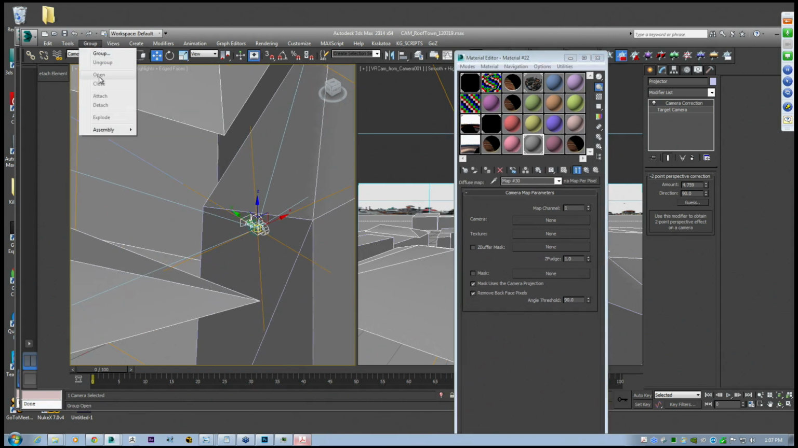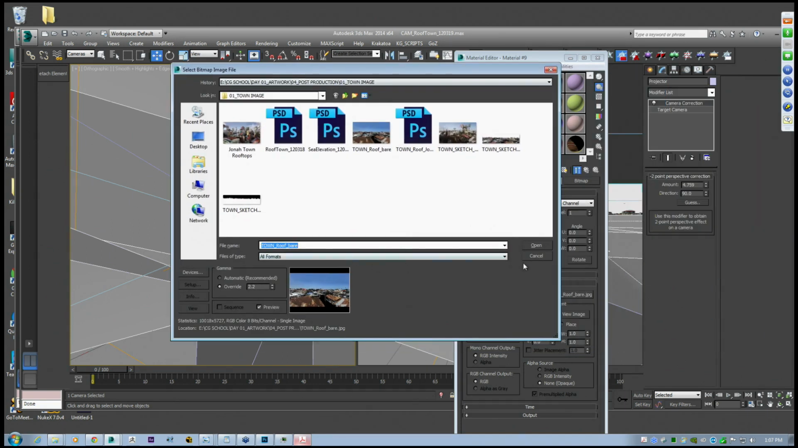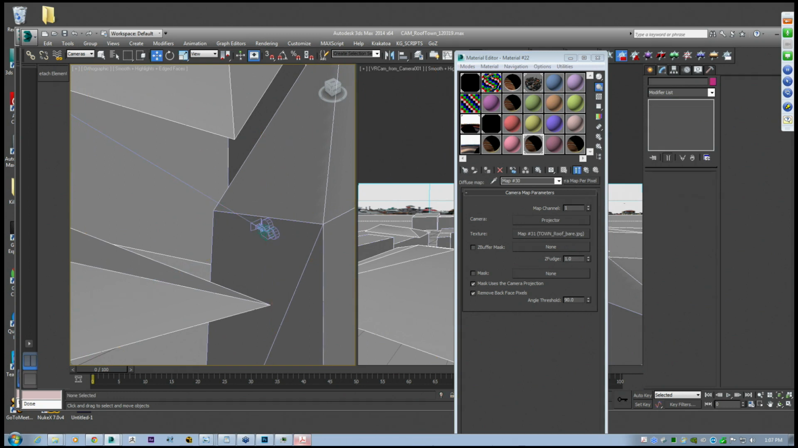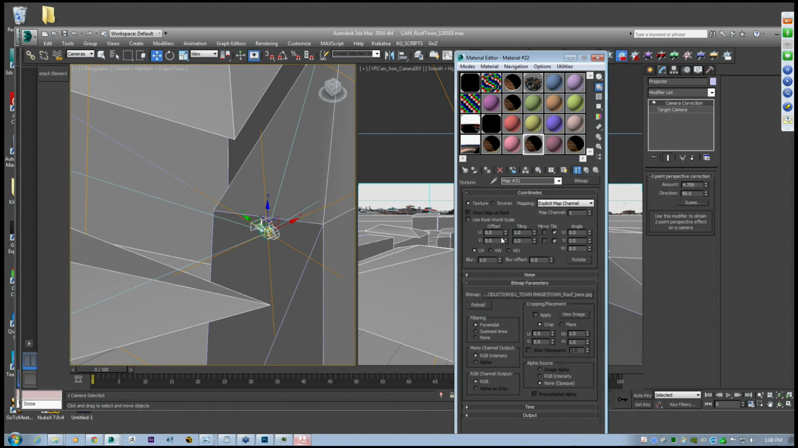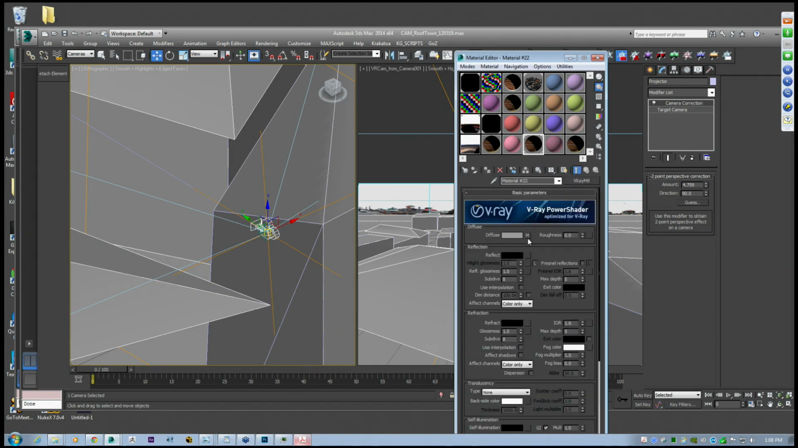So let's have a look. Let's ungroup this. That's not grouped. So if we add our projector camera to the camera map per pixel, so it says projector there, and then we find our texture, which is located within our texture slot here. So for ease, we'll just copy this in, paste it in there. And so that's our material.